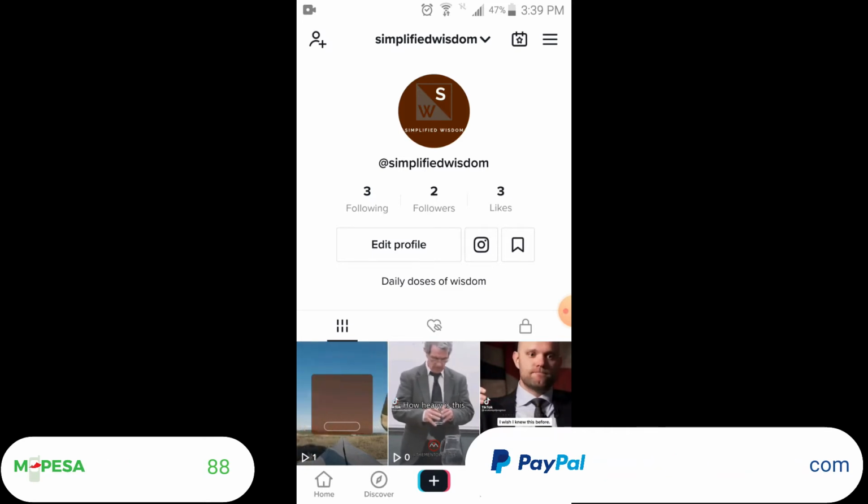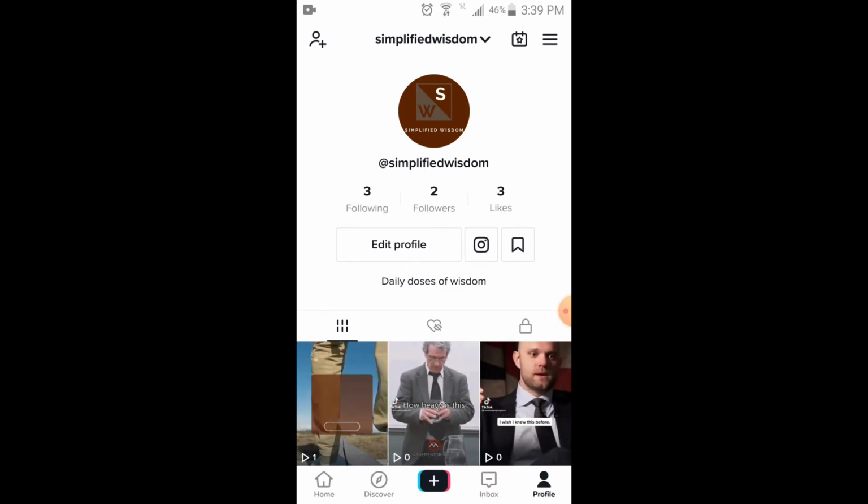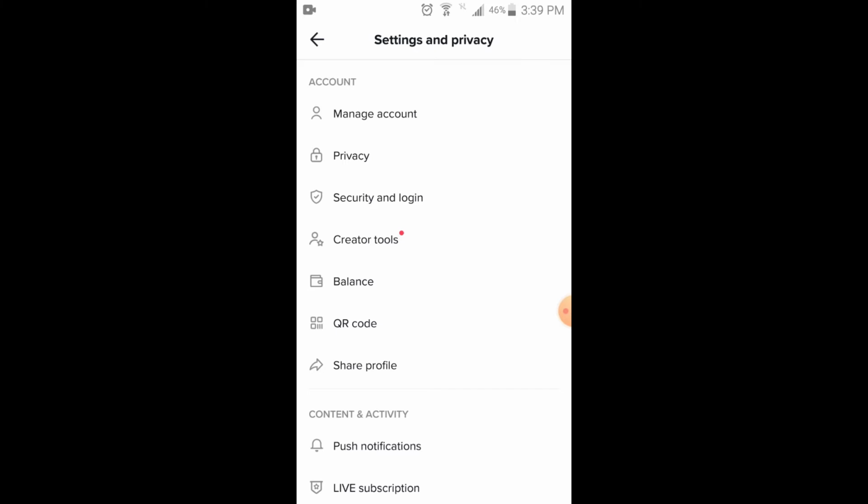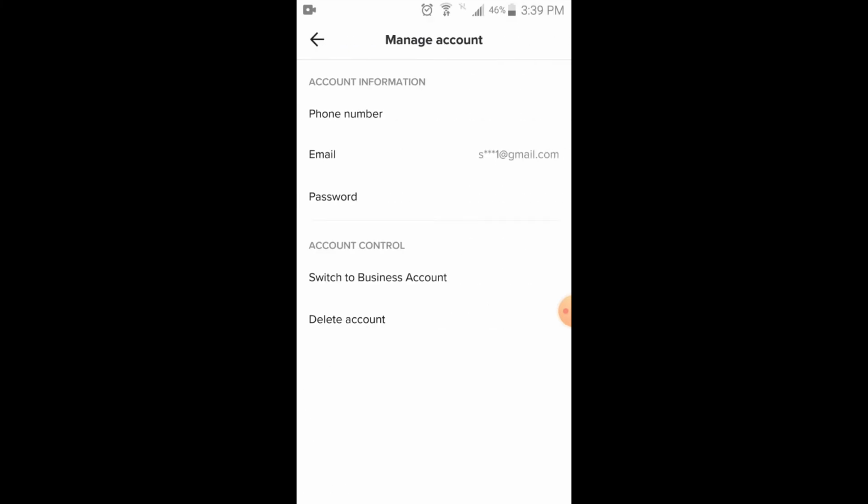So let's get started. To convert your TikTok account into a TikTok business account, first, of course, you need to open your TikTok app on your phone, then navigate to your profile. Then at the top right corner, tap on the three bars, the menu bars. Then go to manage account. Then at the second last one, you can see switch to business account.